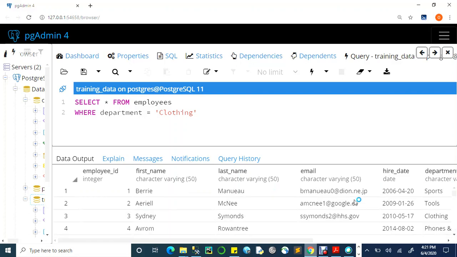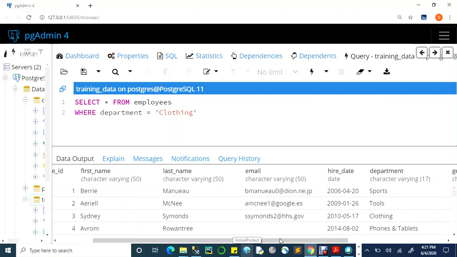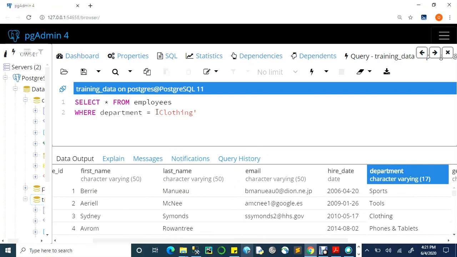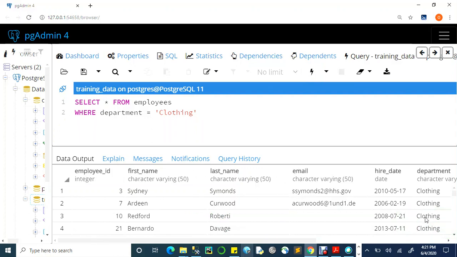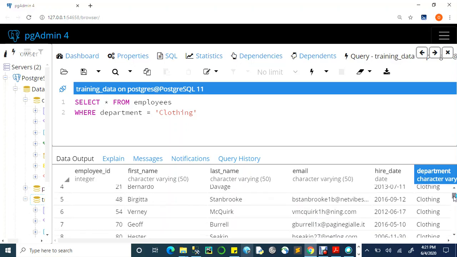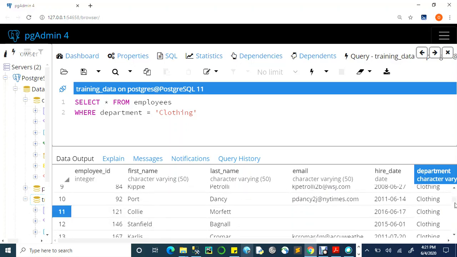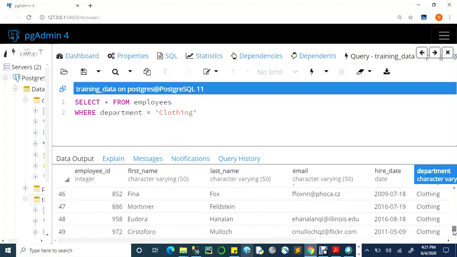But I don't want to see all the 1000. I only want to see those employees working in clothing department. So I'm filtering with this column department, and if I run this, we have 49 rows. That means we have 49 employees working in clothing department. And if I scroll down all the way, all you see is clothing, because that's the condition specified.